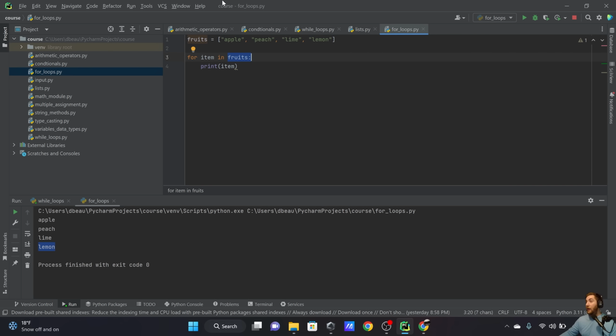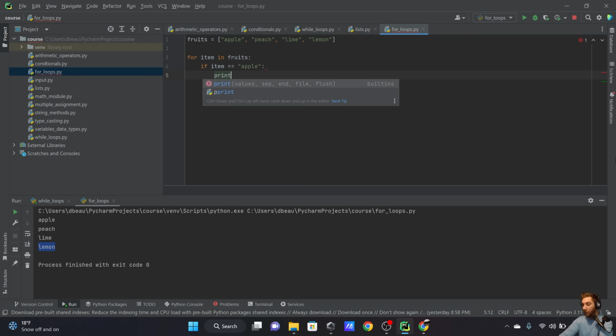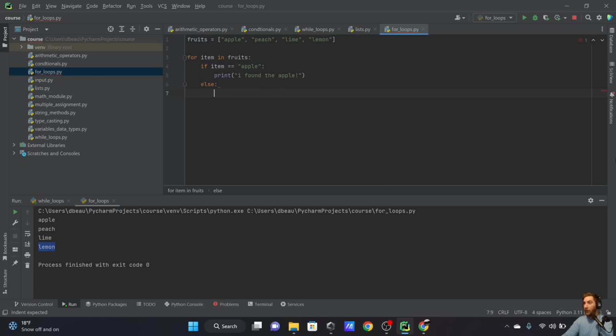It doesn't have to be for iterating through a sequence, okay? So let's go ahead and create a condition here. I'm going to create a condition that says if item equals apple, then what do I want to do? I'm just going to do something simple. I'm going to print I found the apple. Okay. And then I actually can put an else here. I'll put an else, and let's print I am not an apple.